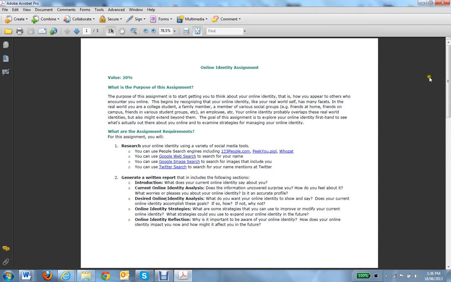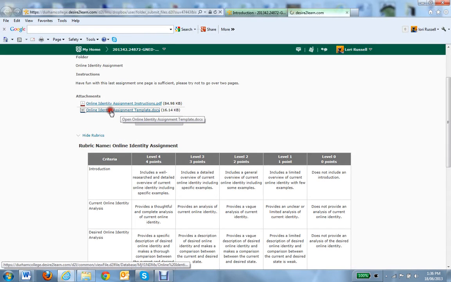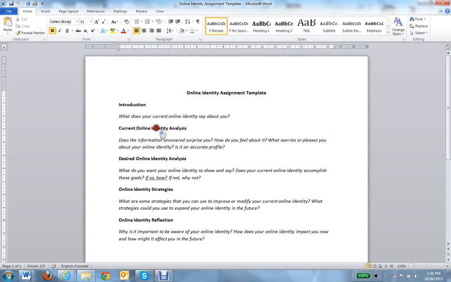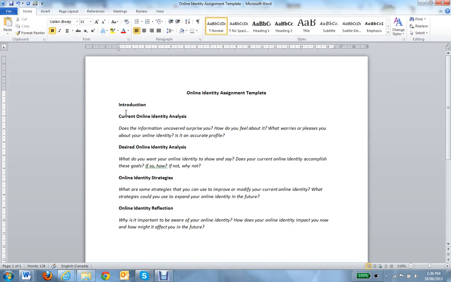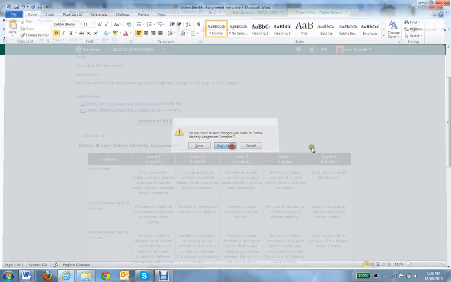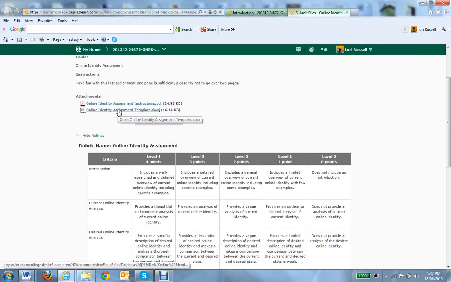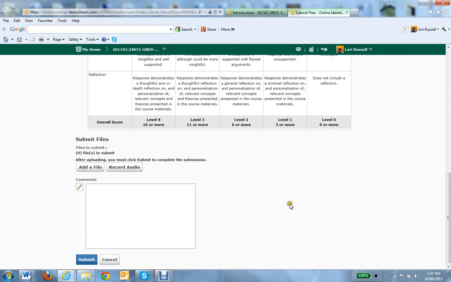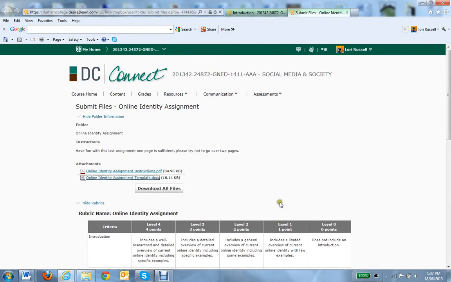Once you're done that, you can open the online identity assignment template. If I were you, I would open this template and I would just use these headers and then answer these questions. Take out this piece of information and then type in your answers in the body here. And once you're done the template, save it to your computer and upload it through Add a File. You're going to browse for that file and submit it so that I can mark it. And that is it for part 1.